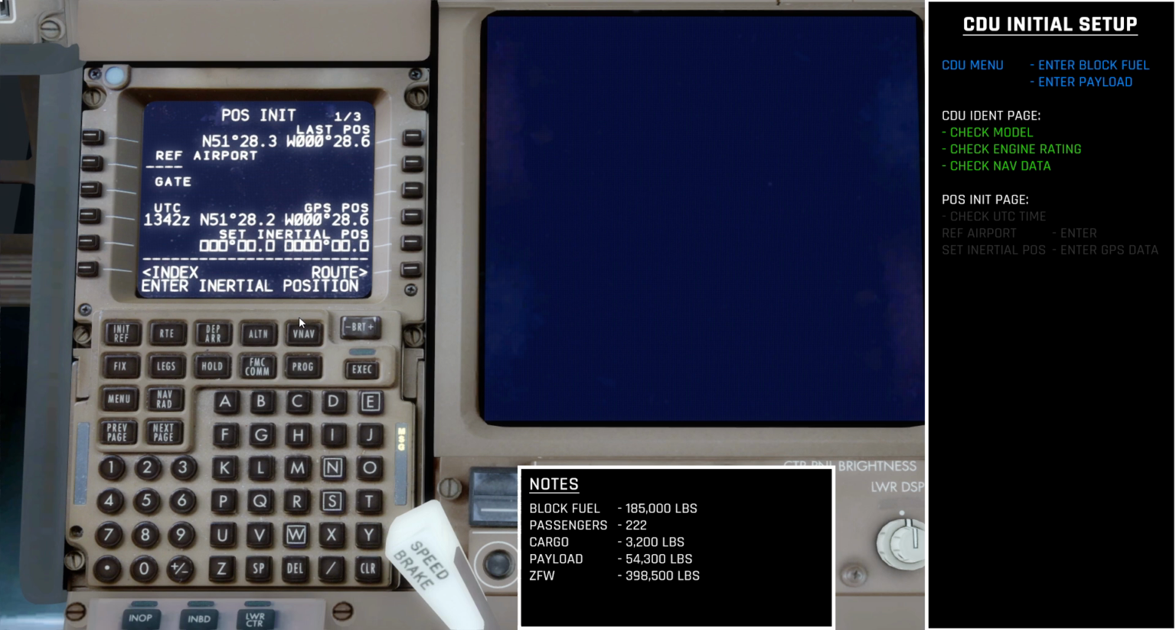The first thing we need to check on this page is that the UTC time is correct. Be aware, this will be the UTC time in the simulator. It's not going to be the UTC time compared to real life. It's whatever time you have the simulator set to.